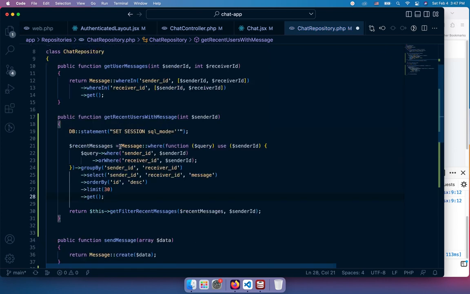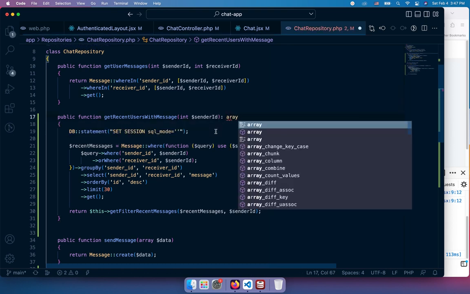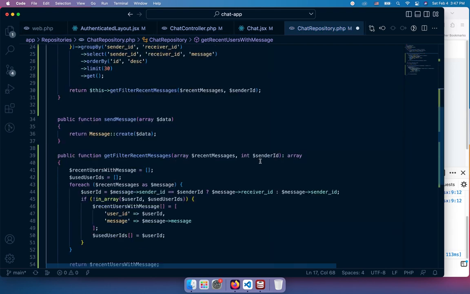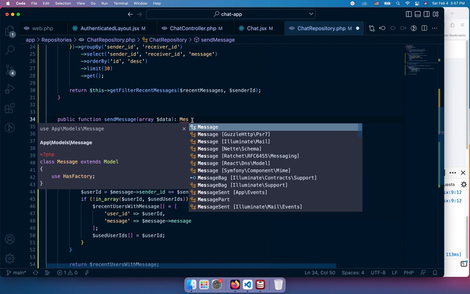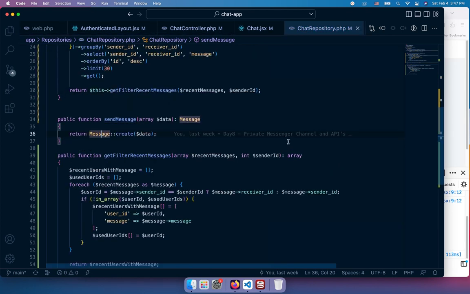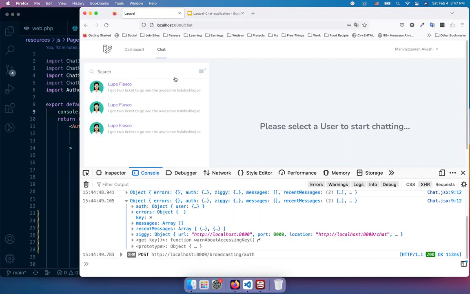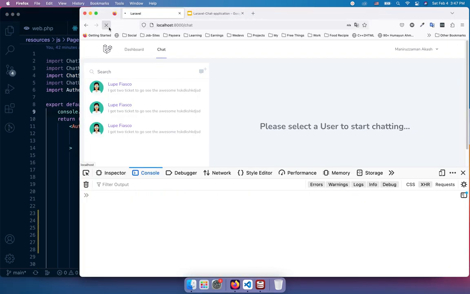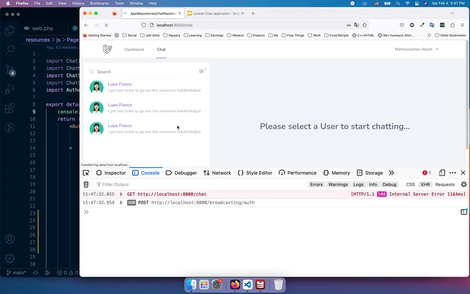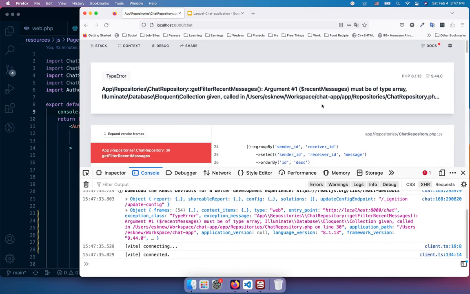Okay, so it's perfect. And it's also an array. Return type is an array. And what else? And this message, it could be a message. Okay, so now everything's perfect. So let's do the front end part. If we go to chat, let's check once again if we got the data. Sometimes refactoring could break things. Yeah, it did break things.